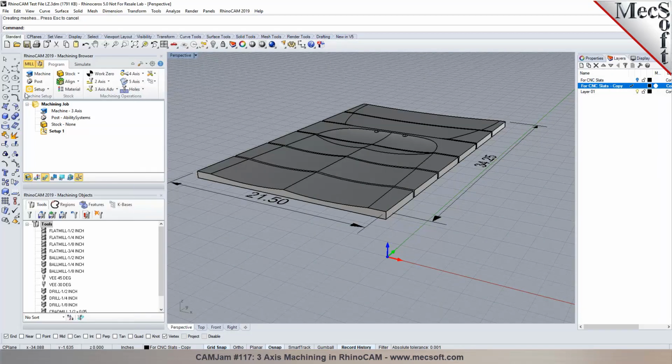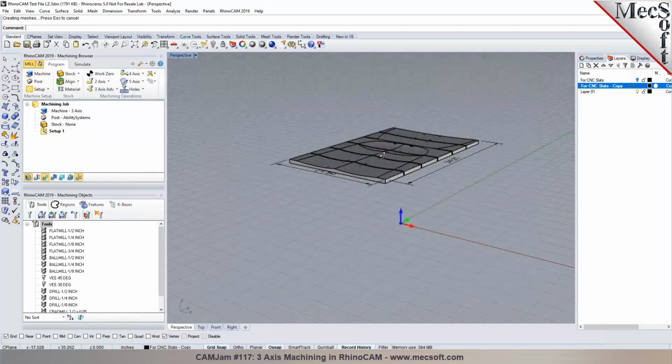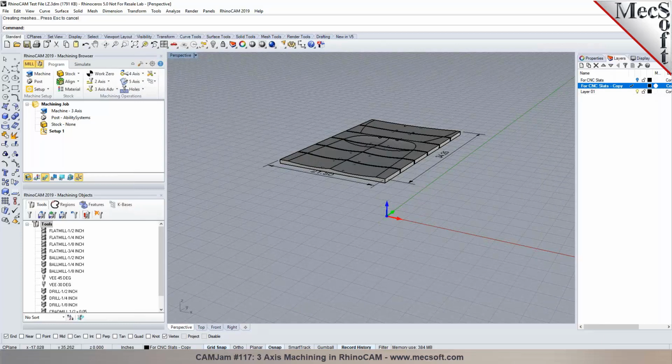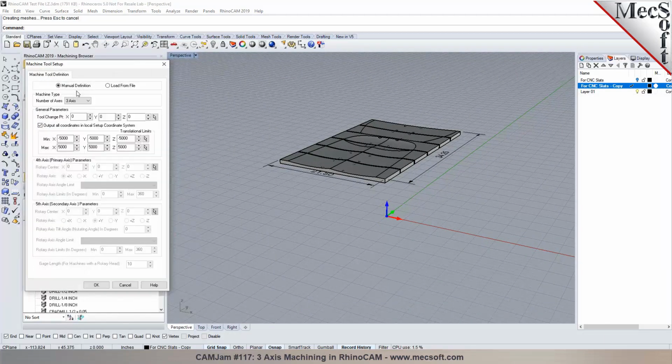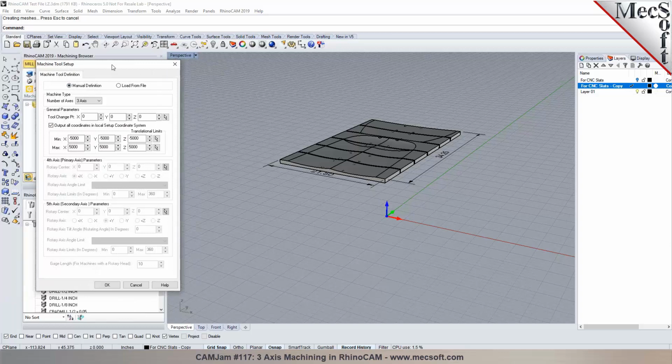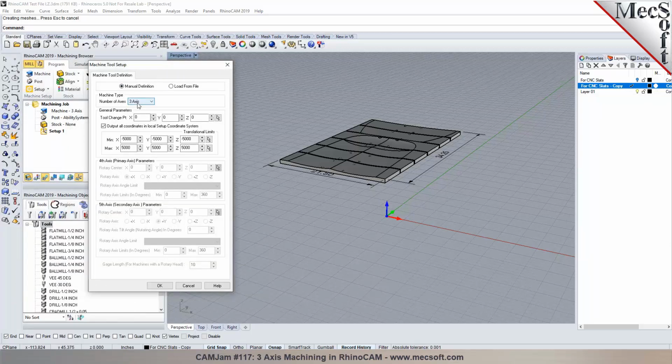So let's go ahead and build our workflow for machining in here. Step one is we want to make sure that the machine tool definition is set correctly. Whether you're going to be doing 2 or 3 axis operation, you just click on machine and then set the number of axes. The standard configuration includes both 2 and 3 axis machining. So for applications for 2 and 3 axis, you leave it as 3.